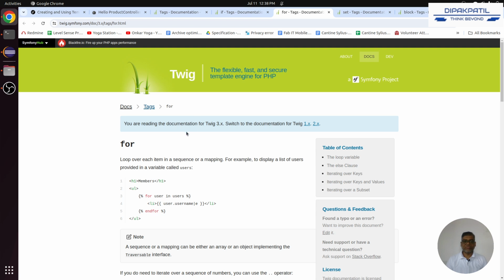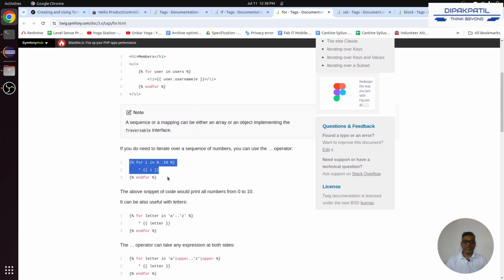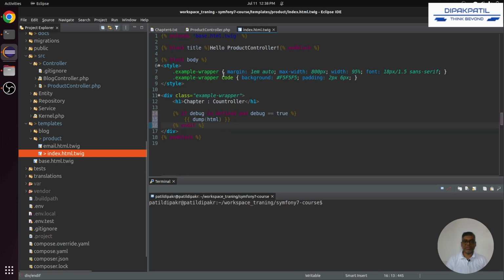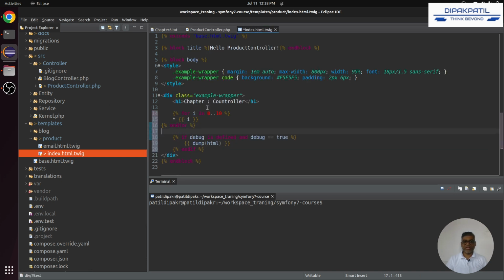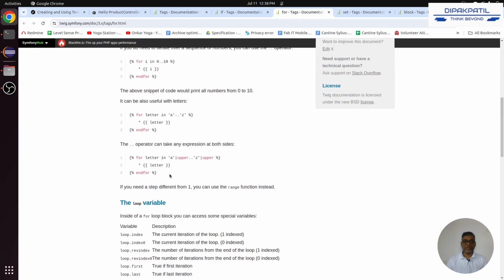So this is the for. It's used as a for in statement. So user in users, this should be the array. Let's try to use this. I want to print some numbers from 1 to 10. So let's check that. When I refresh it, we can see there are numbers printed from 0 to 10. So this is for.